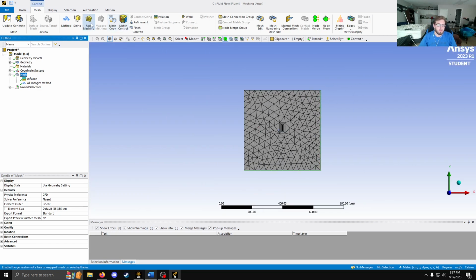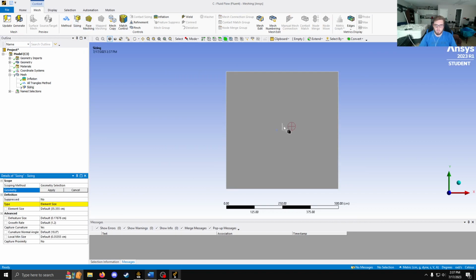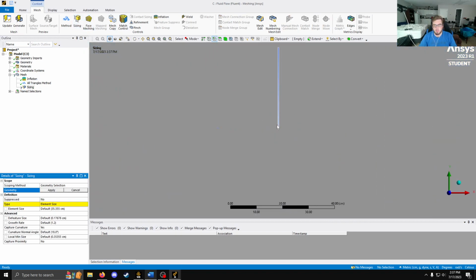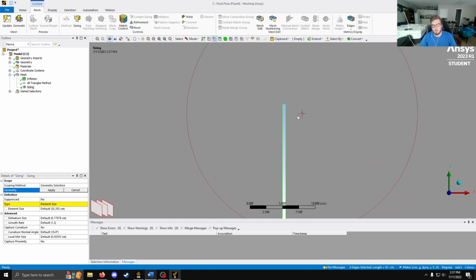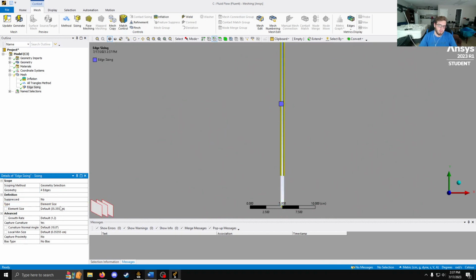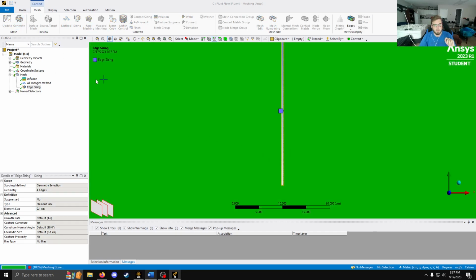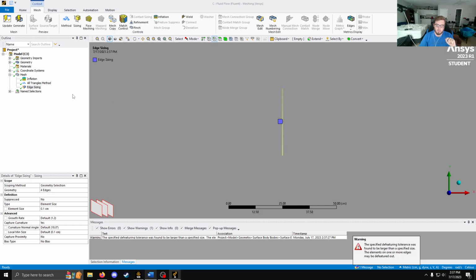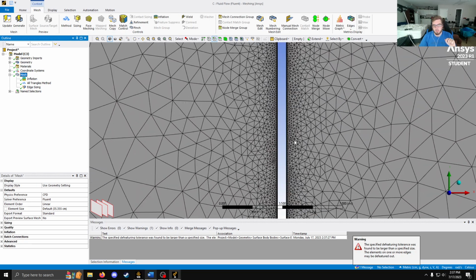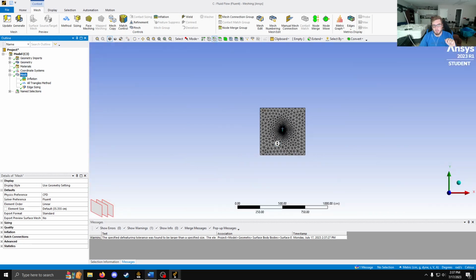So after that, we're going to do sizing. We're going to select the edge select tool and do the inside here, like that, and the top there. We're going to hit apply. Element size we're going to do as 0.1 centimeter. And then we're going to hit generate again, and you can see when the mesh loads how much more detail there is going to be around that.